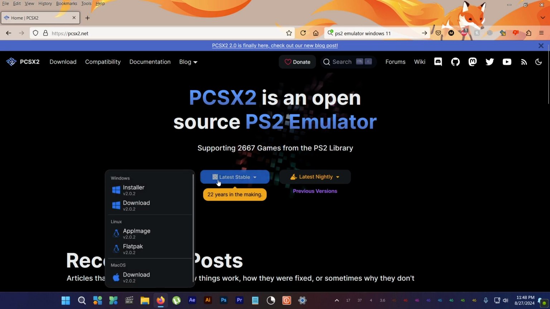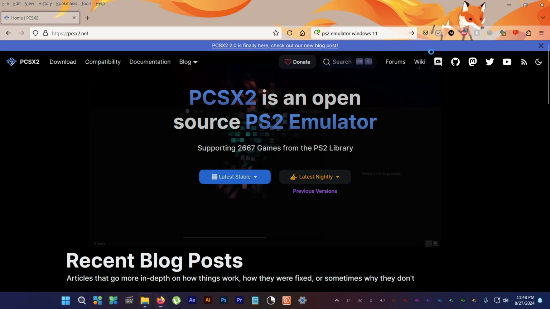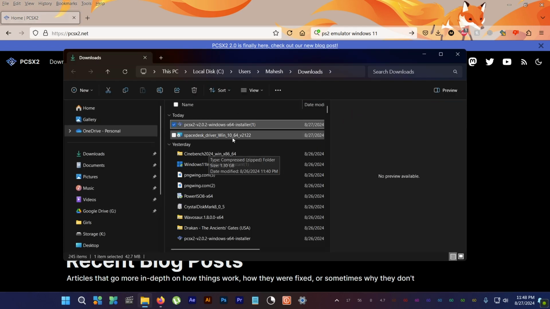So first, you need to get this PS2 emulator. Download it here at this site. Get the latest stable version. Install it and then restart your PC.